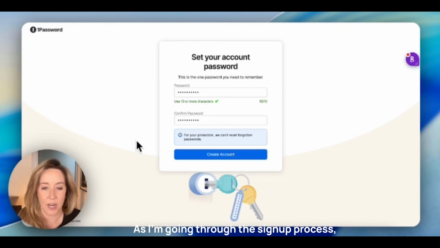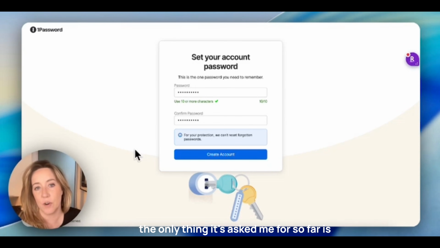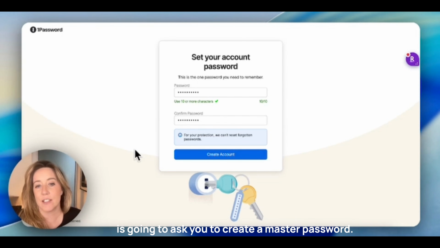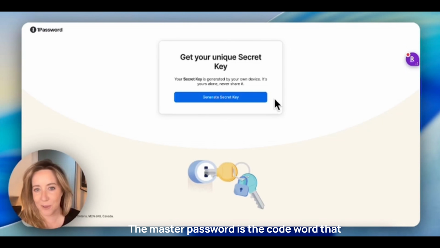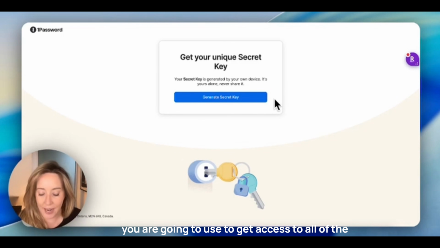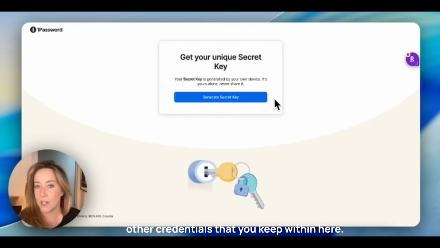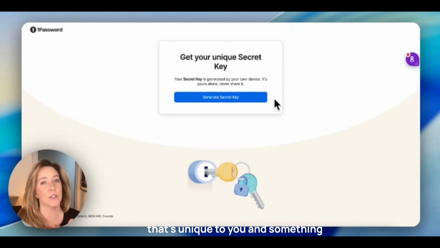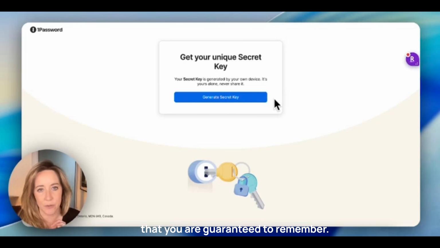As I'm going through the sign up process, the only thing it's asked me for so far is what email I want to use with my account. And then the next thing is every password manager is going to ask you to create a master password. The master password is the code word that you are going to use to get access to all of the other credentials that you keep within here. So you want to make sure it's something that's unique to you and something that you are guaranteed to remember.